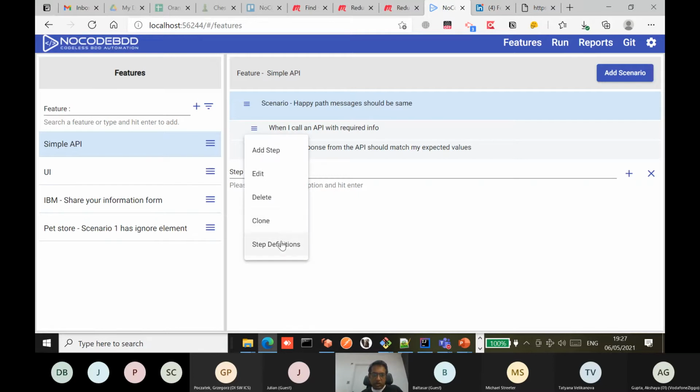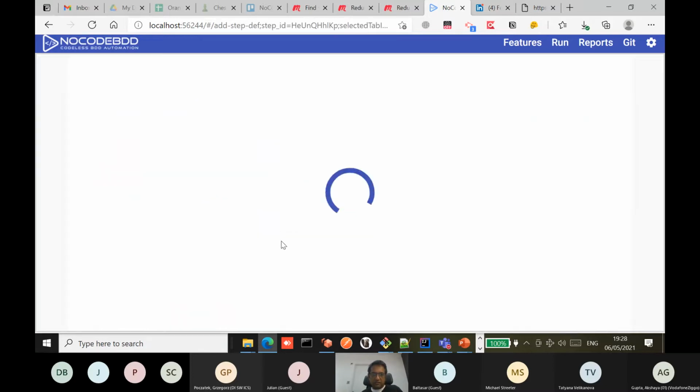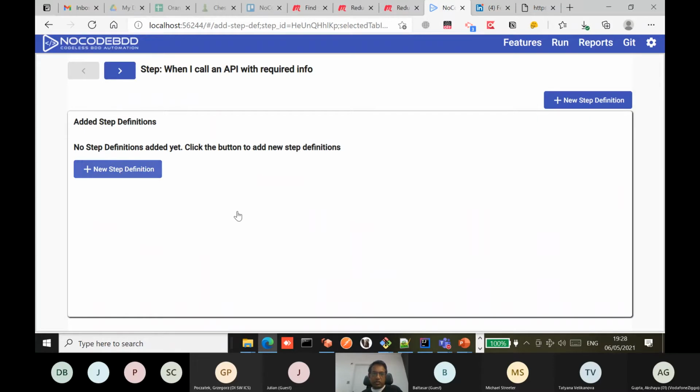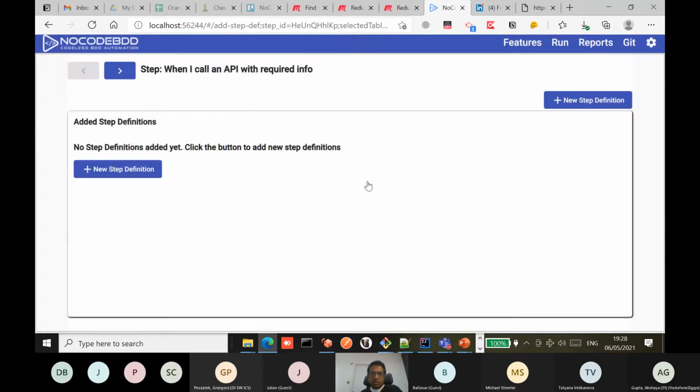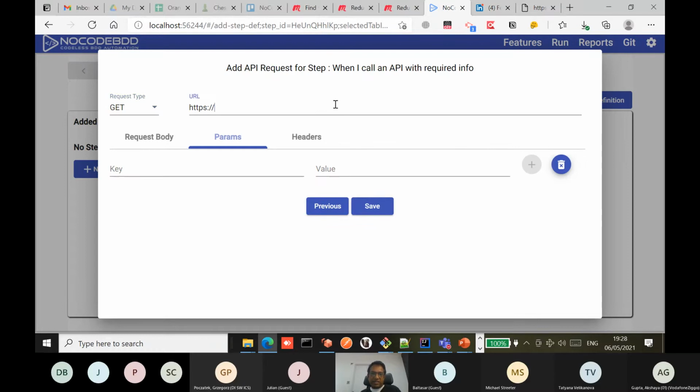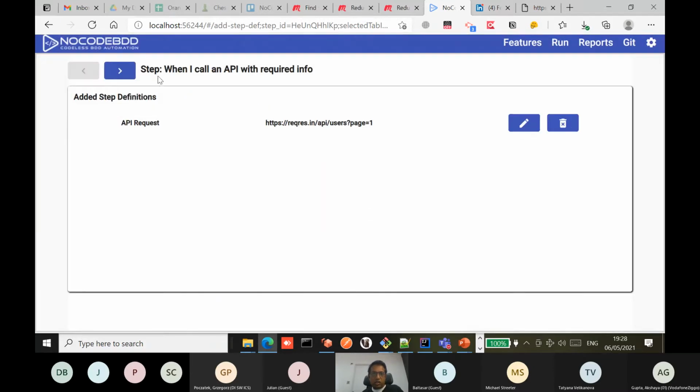But with NoCodeBDD, all you have to do is go to step definitions, go to new step definition. As you can see, we support a lot of things. We support REST, MQ, SQL, UI, and custom code. In this case, I'm just going to call a REST API. In the first step, because I'm going to call the REST API, I'm going to send the API request. And if you have used APIs, this screen may be very familiar to you because it is very similar to Postman. So I've just mentioned the API that I want to call.